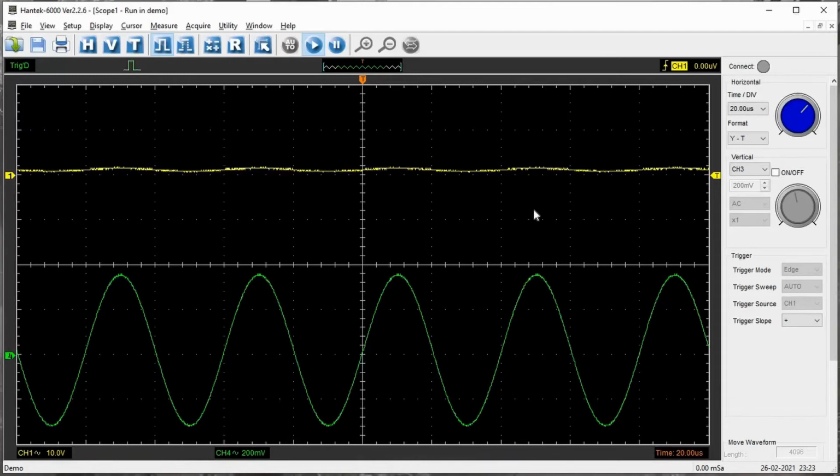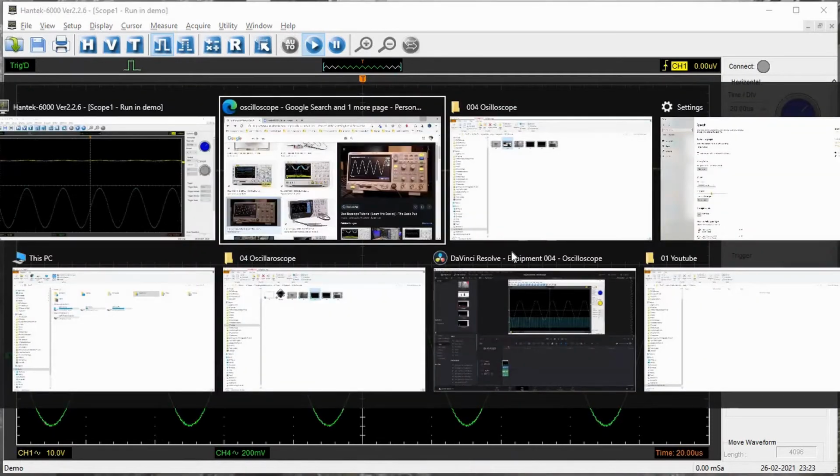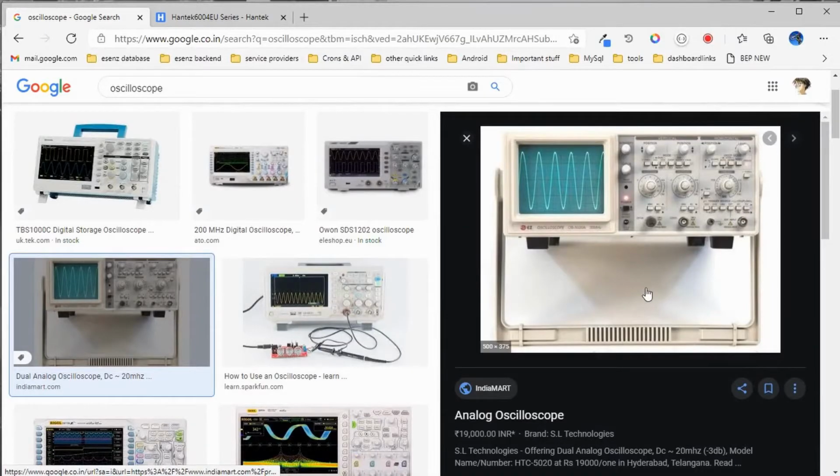Hey guys, Satish here. Today let's see how to use an oscilloscope. There are a lot of varieties of oscilloscope. These are the old type ones. These are called CRO, that is cathode ray oscilloscope. These are purely analog ones.